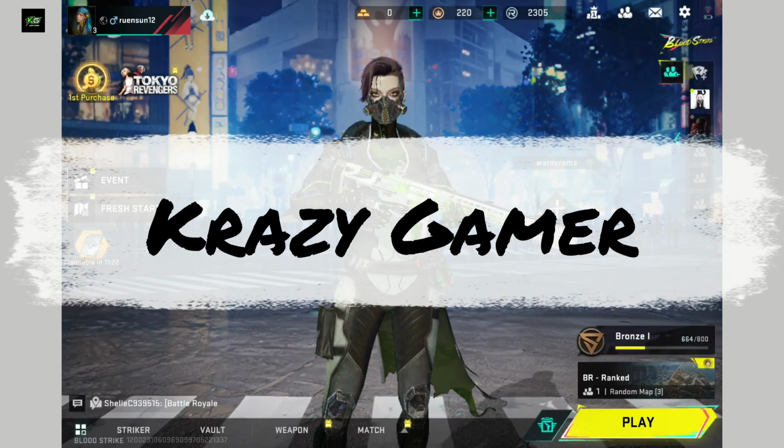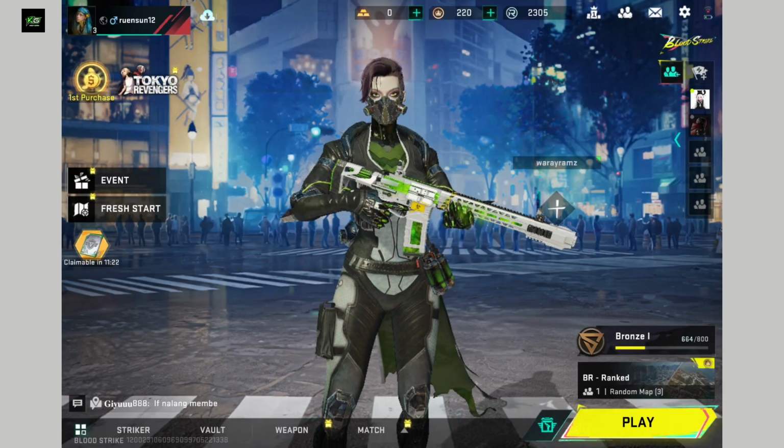To reduce the visual clutter in Blood Strike, you can easily go ahead and turn off the hit effect. First of all, open the Blood Strike game on your device and from the main lobby, go to the upper right corner and tap on the gear icon.